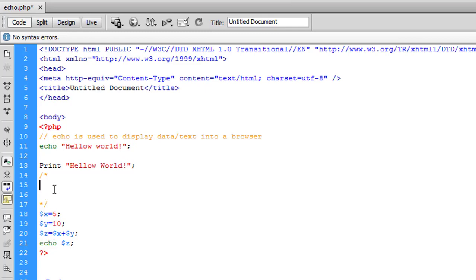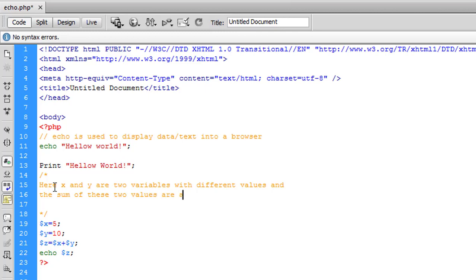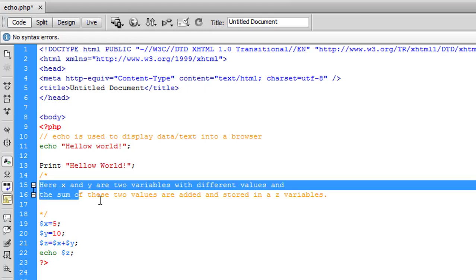Under this we use a multiple line comment. Whatever we write here: x and y are two variables with different values, and the sum of these two values is added and stored in the z variable. So here is the double or multiple line comment.